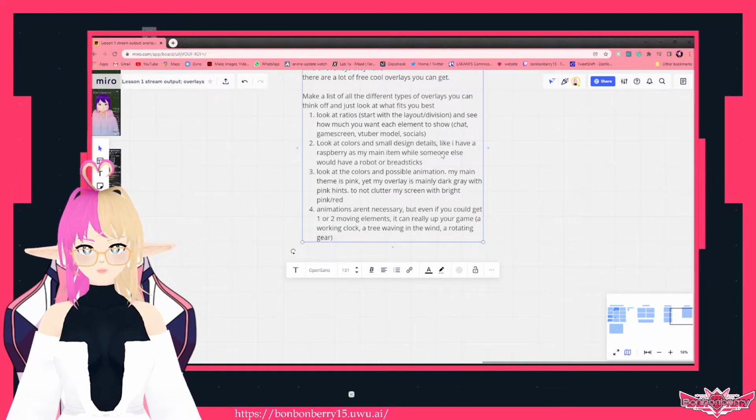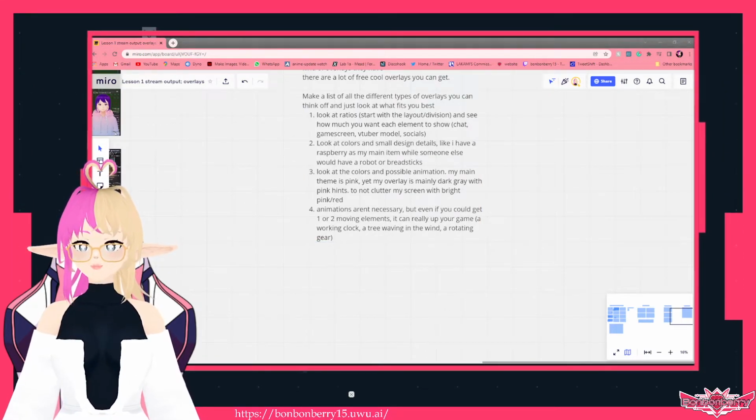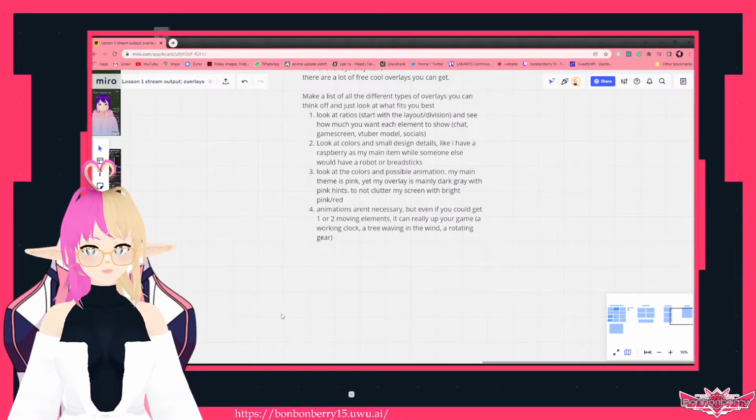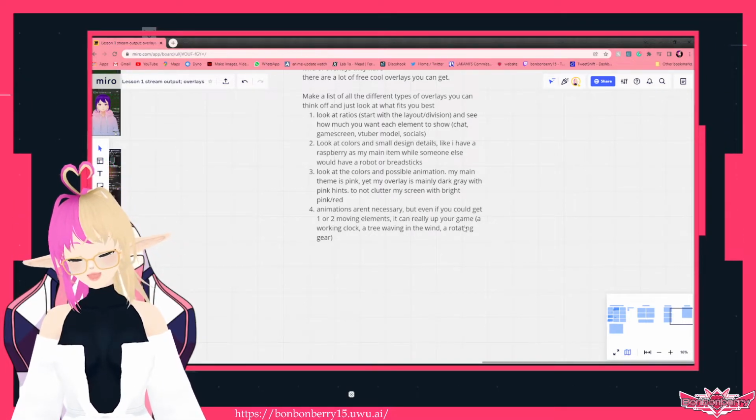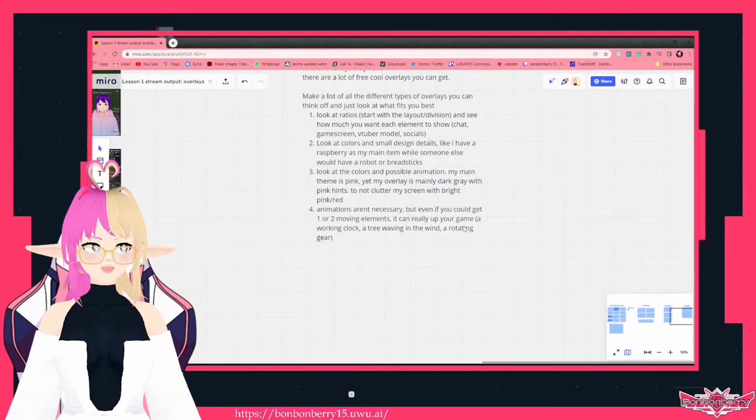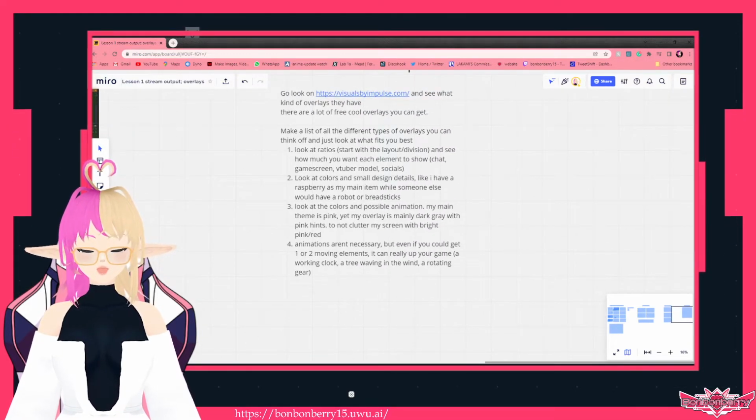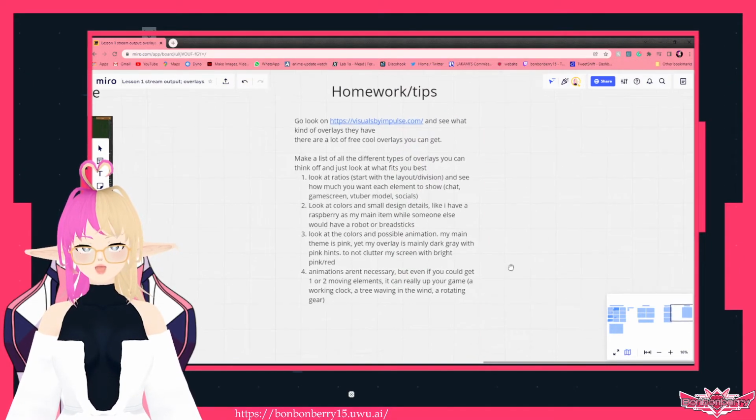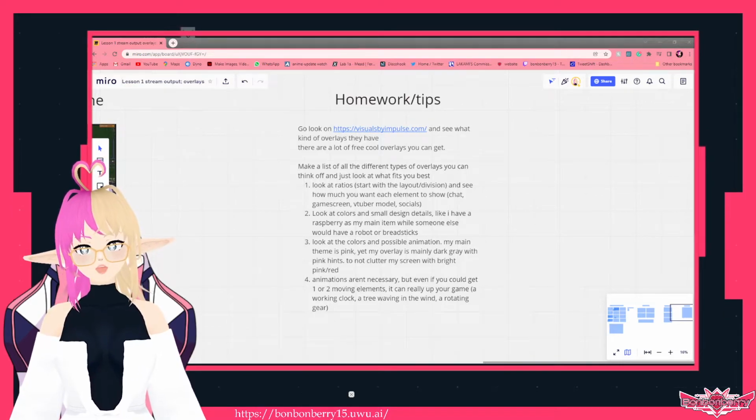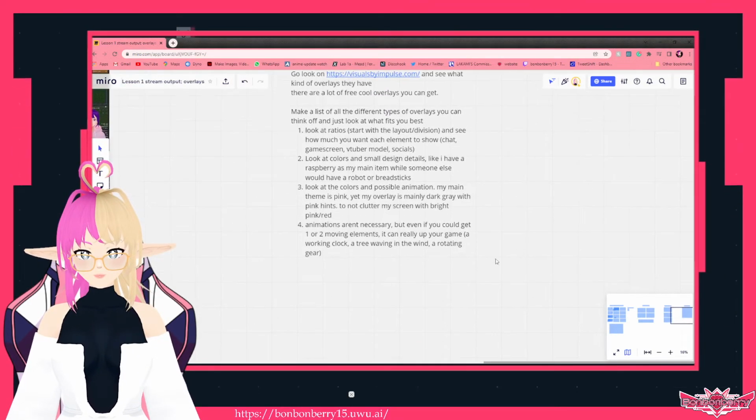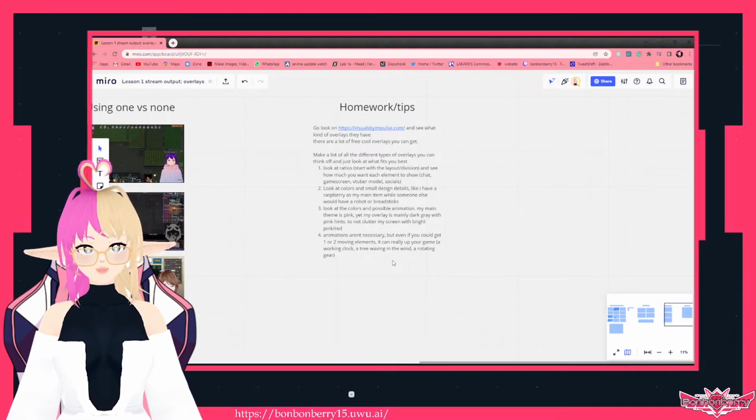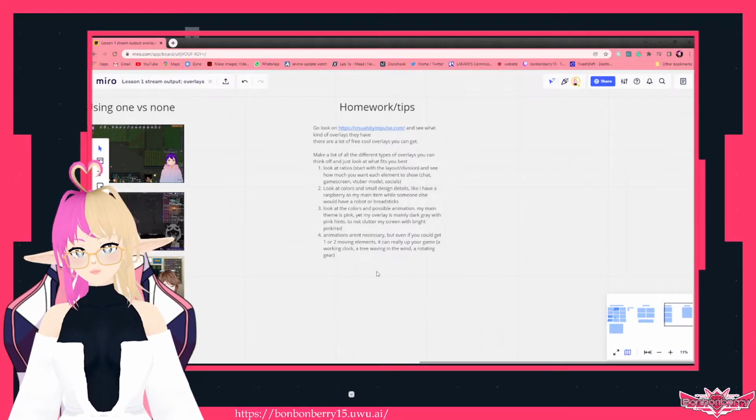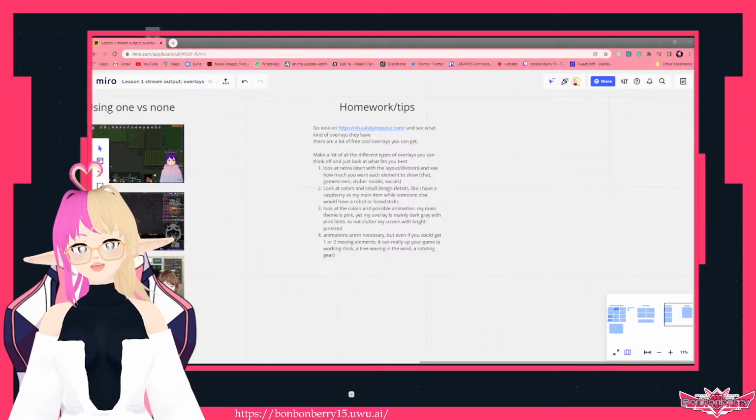And also, if you have a branding with specific items, for example, I have a raspberry, that's my main element, then maybe use the raspberry in your designs. This is very much also fitting in with branding, but it's also very important to stream output. So I put it in here. And also, animations aren't necessary, but if you would get 1 or 2 moving elements, it can really up your game. Even if it's just a flower moving side to side.